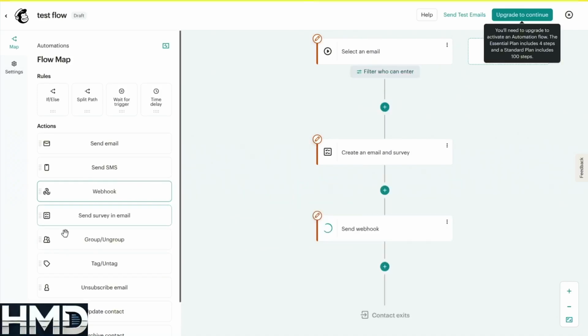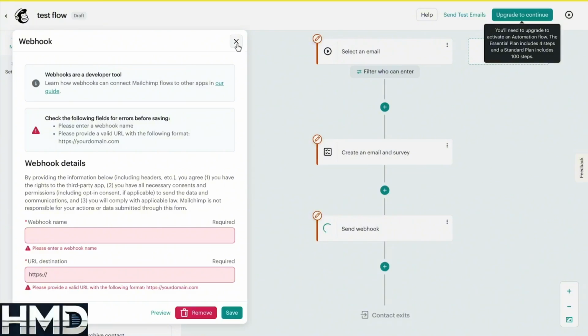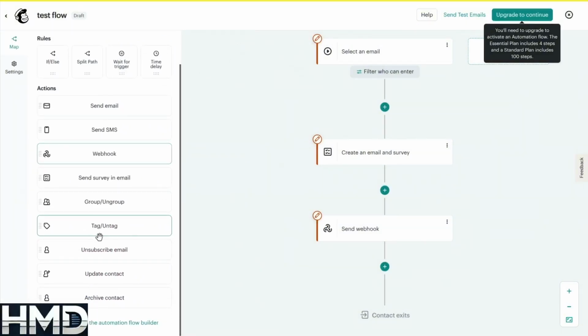Once your workflow is complete, click Save and Close. Using Mailchimp automation properly saves time and increases engagement.